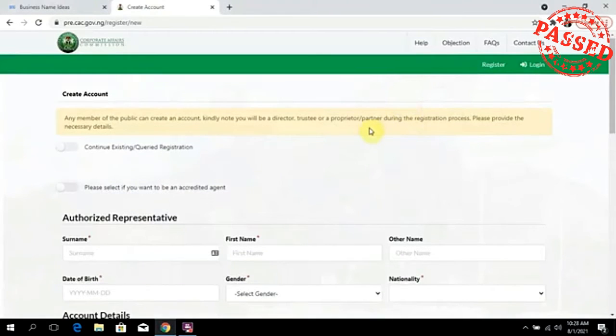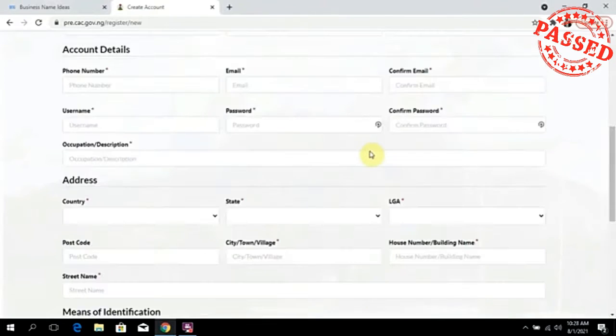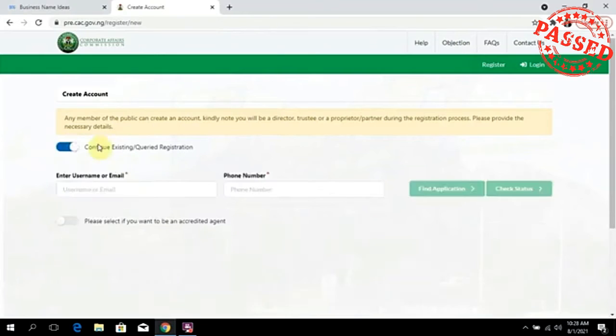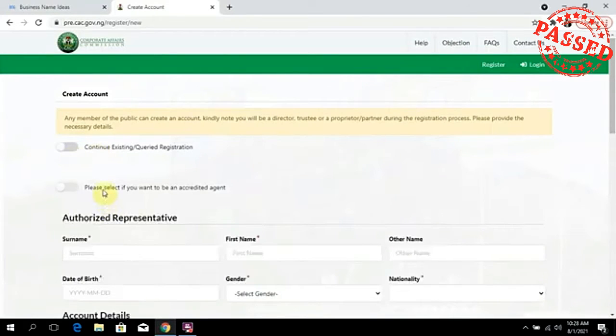Now this is the account creation form. This is the form where you are creating the account. If you have already submitted a registration or an existing registration, maybe it has been queried, you can just click here, then enter the email address and the phone number, then you find the application or you check the status of the application. But now I want to just start registration afresh.